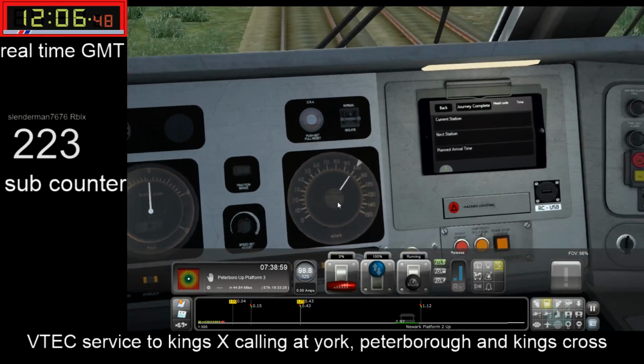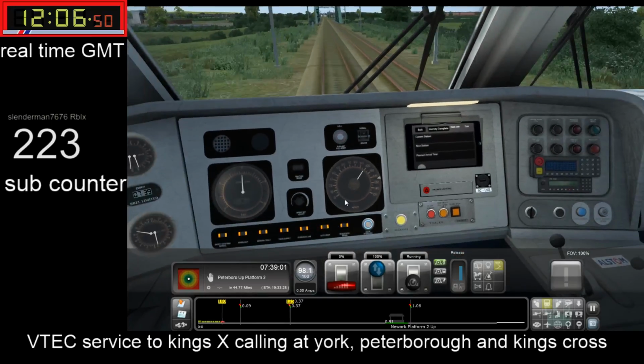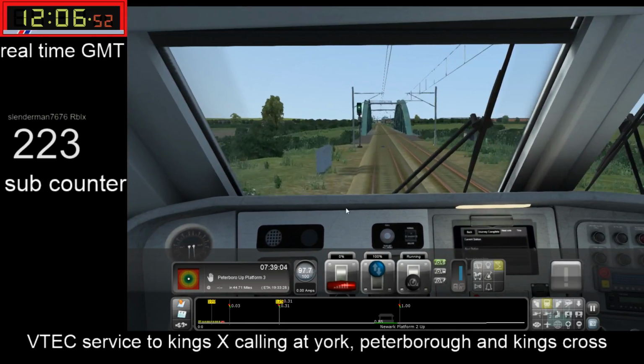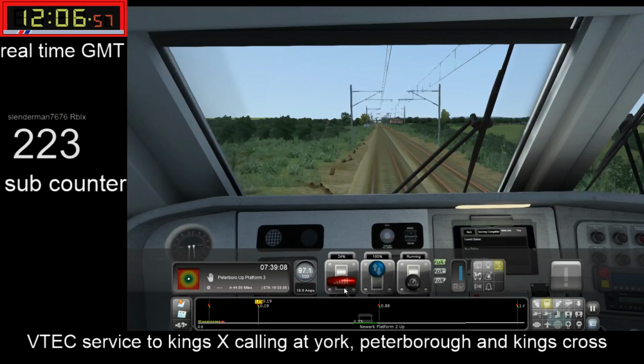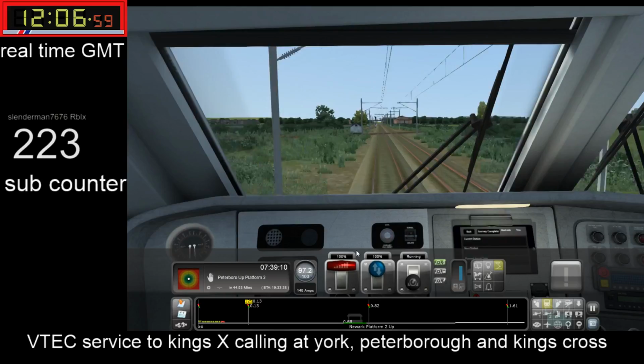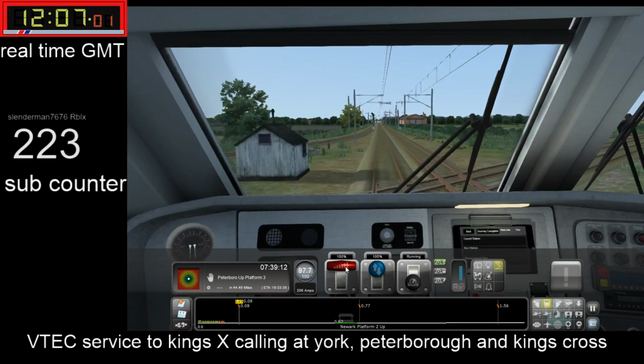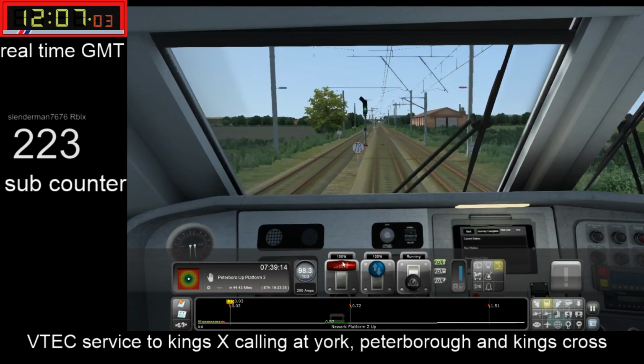Just going to slam them on. We only have to quickly coast through here. In fact, losing a bit of speed here, so I'm gonna get the throttle back on. Going through Diamonds.